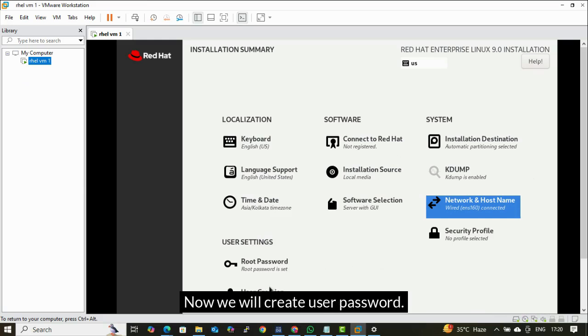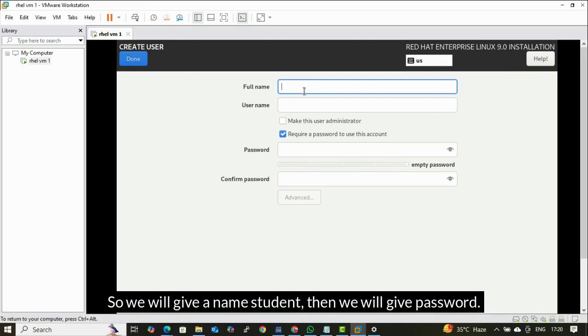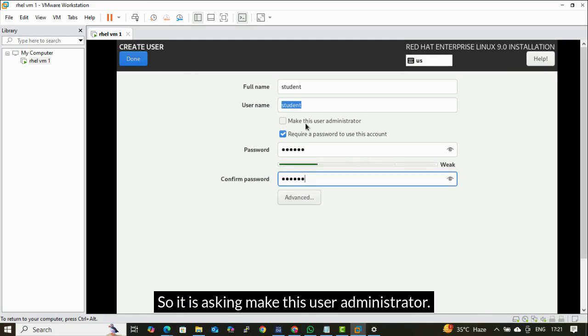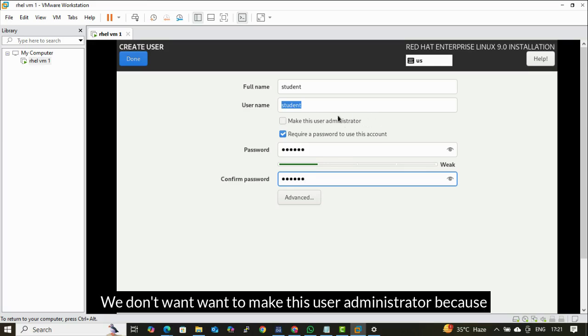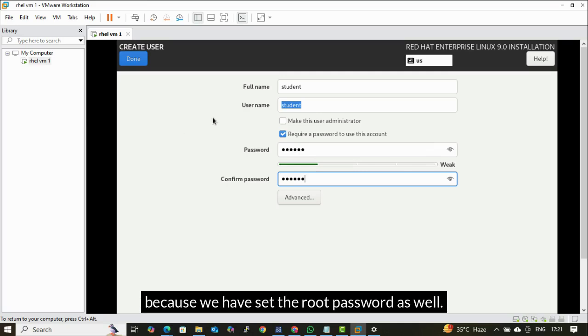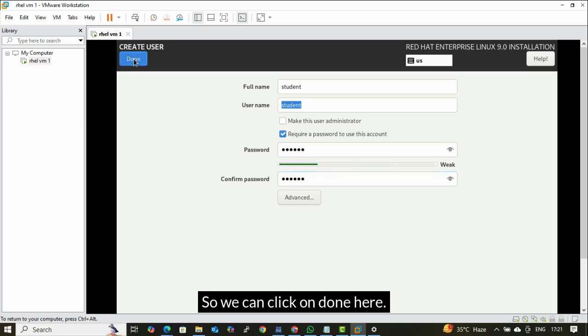Now we will create the user password. We will give the name student, then we will give a password. It is asking to make this user an administrator. We don't want to make this user an administrator because we will work as a normal user on this. If we require to log in as root, we can, because we have set the root password as well. So we can click on done here.